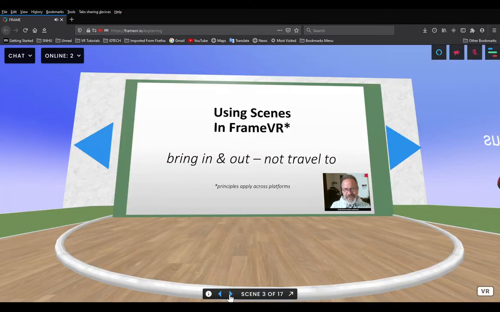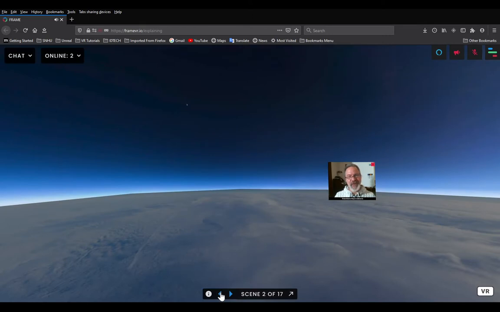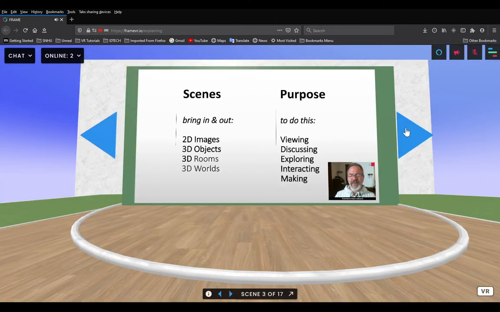Scenes, simple stuff. And yet, how would you use them? How would you use this ability to change the world around you without actually teleporting or having to travel? This gets tricky. So for starters, I want you to think about all the things that you can bring in and out. I mean, you can do one image, you can do 1,000 images. You can do one 3D object, you can do a dozen objects.